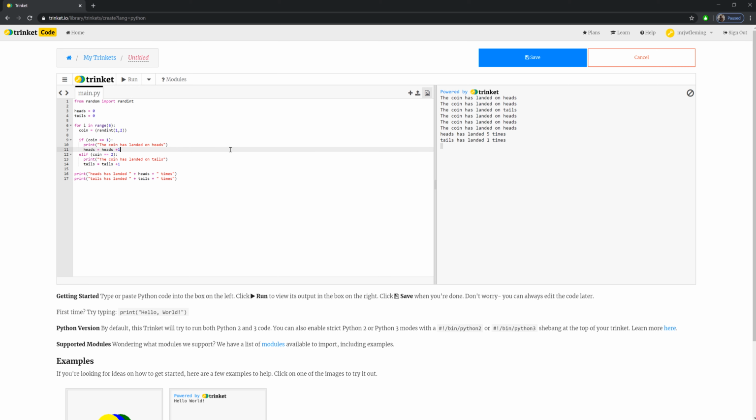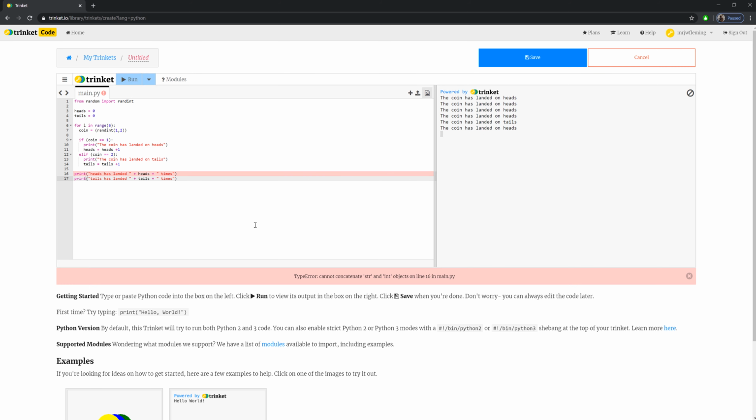So if we run that, what you'll notice when you run this is you get an error, and the reason you get an error is because you're trying to add a string to an int, so this is the wrong data type.